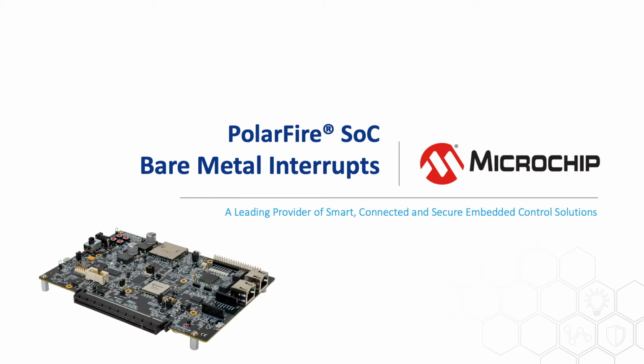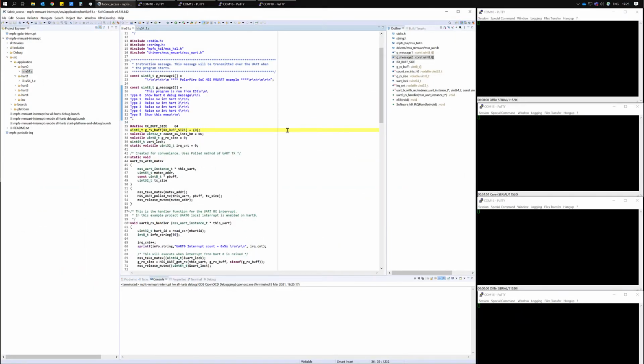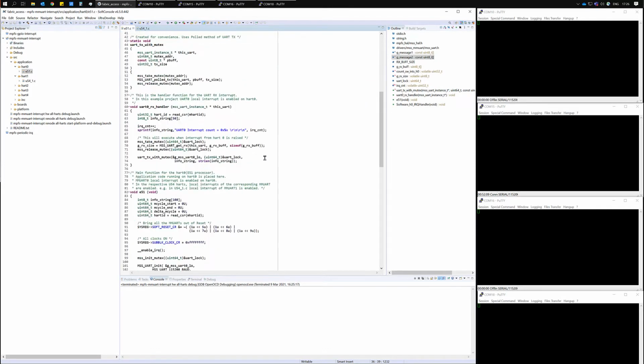In this video, we'll look at core level interrupts used in the MMUART interrupt example project. As well as the PLIC interrupts available on PolarFire SoC, you can also raise a core level interrupt between MSS harts. To demonstrate this, we'll use the MPFS MMUART interrupt example project from the PolarFire SoC bare metal library.